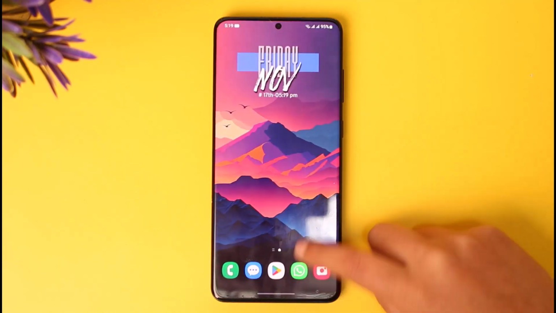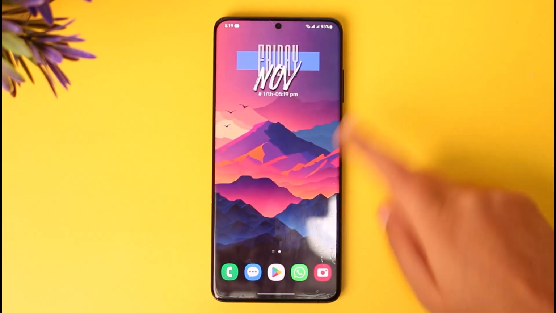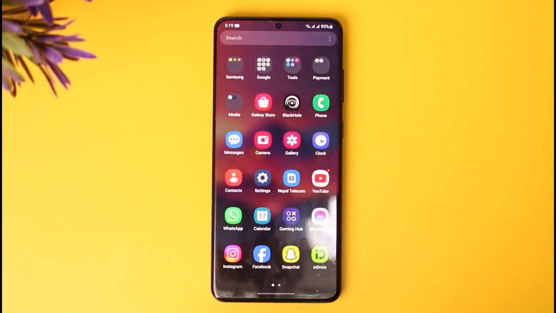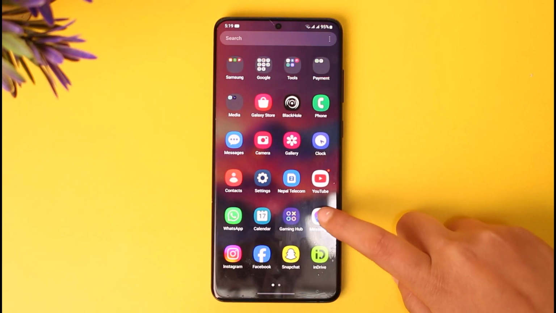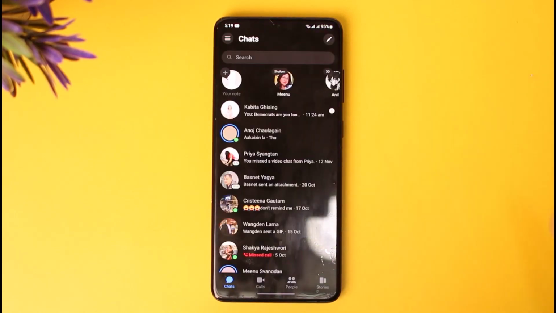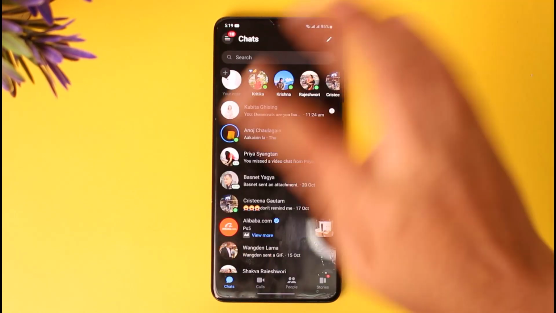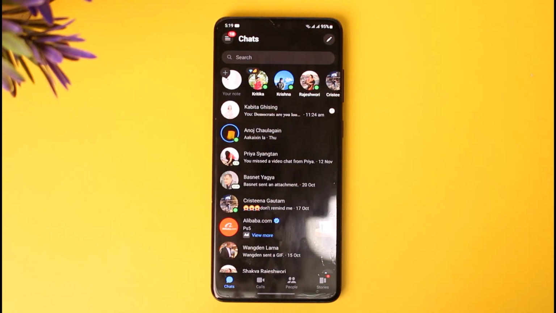Once we are done, we're going to go ahead, remove it, and again reinstall our app if it doesn't work that way either. Then afterwards, open your Messenger app up, and you will be able to find the notes over there on top of the people's profiles.